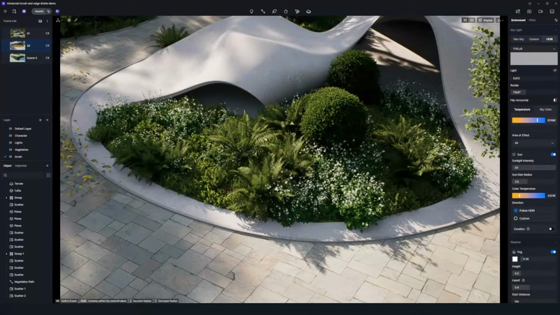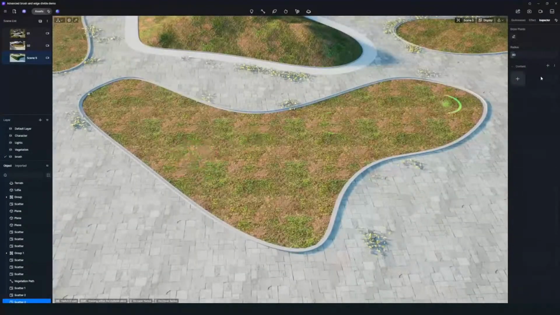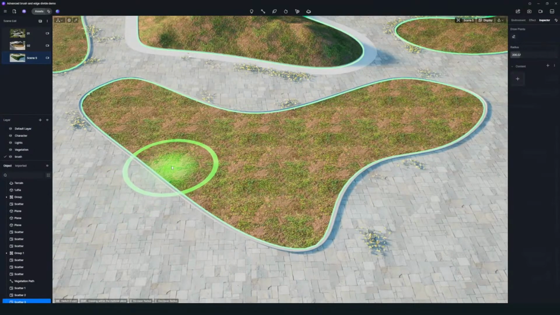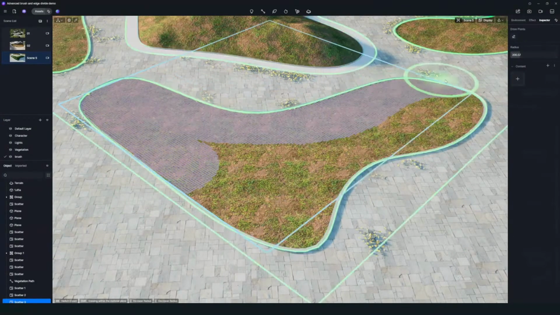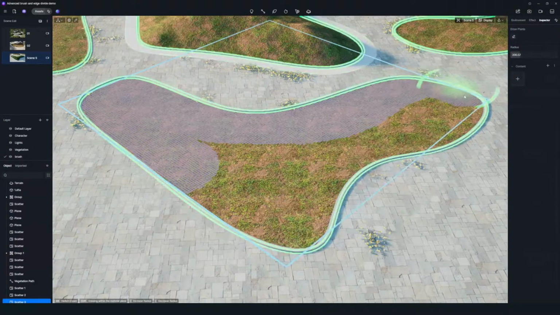So that's one way to use the advanced brush, but we've also made it even better by integrating it with D5 scatter. Let me just quickly create a scatter surface using the brush tool. Hold on Shift and brush out.